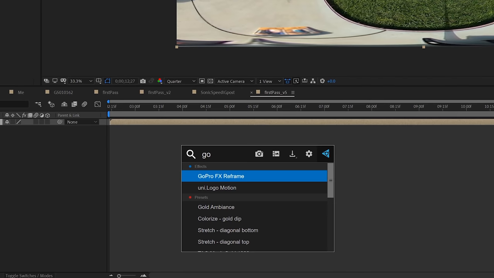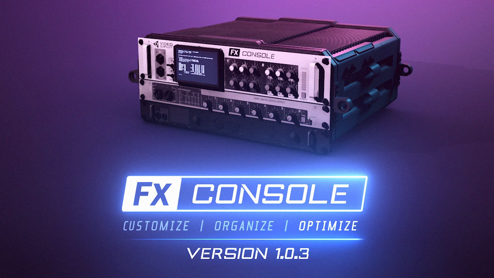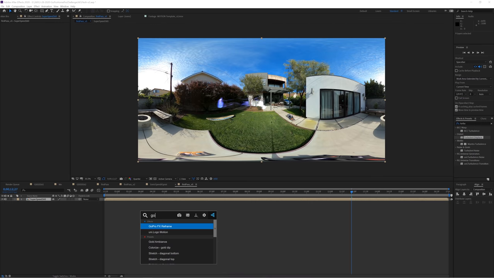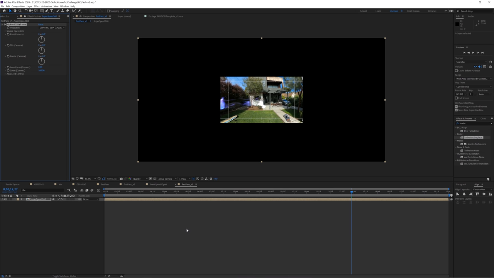If you are wondering what I did here to find my effects, I installed a free FX console plugin by Video Copilot so I can easily type control and space to bring in my effects search bar to search the effects I want. It is free and it saved me time. I'll put the download link down below.